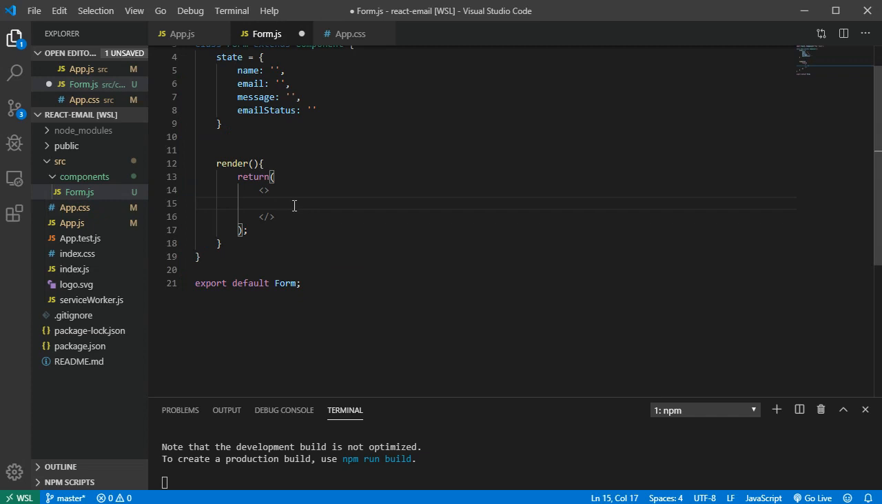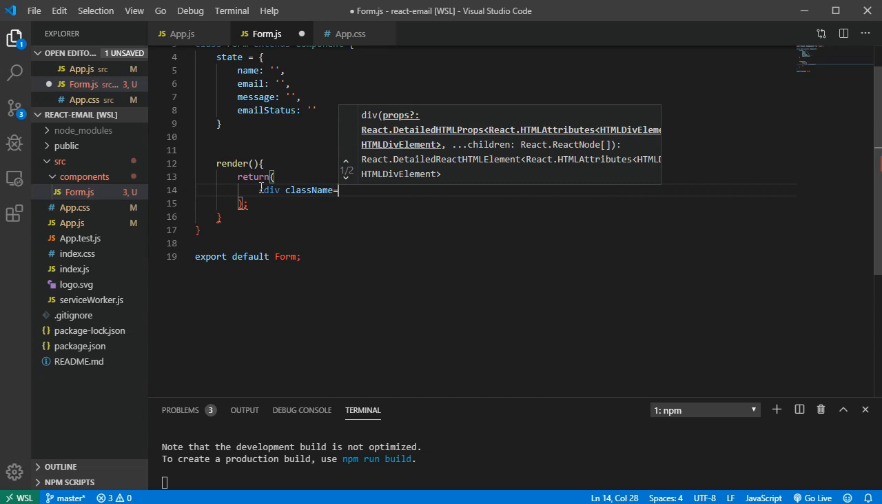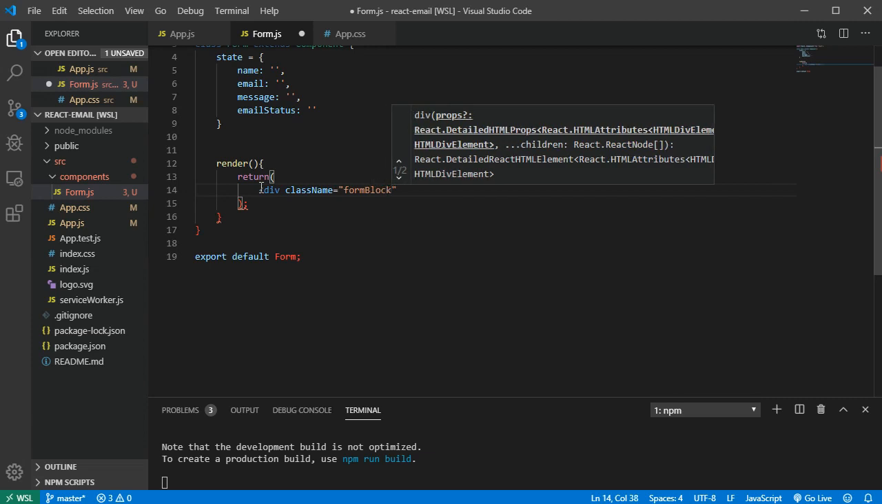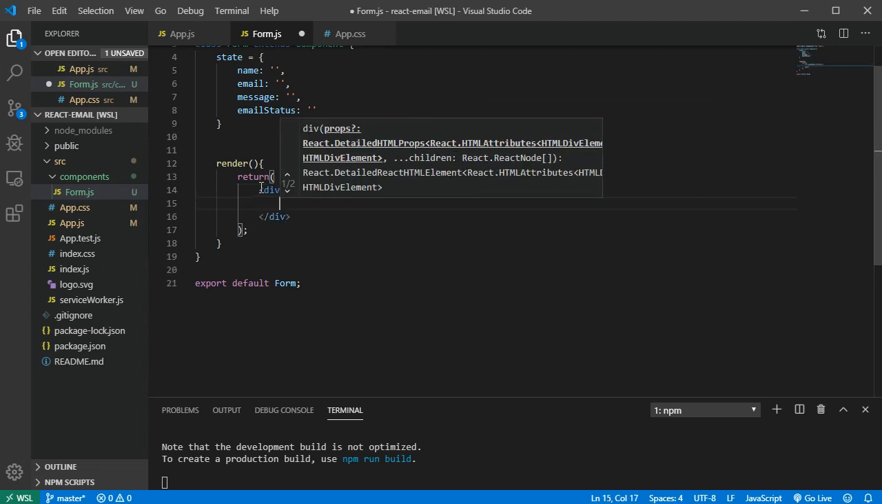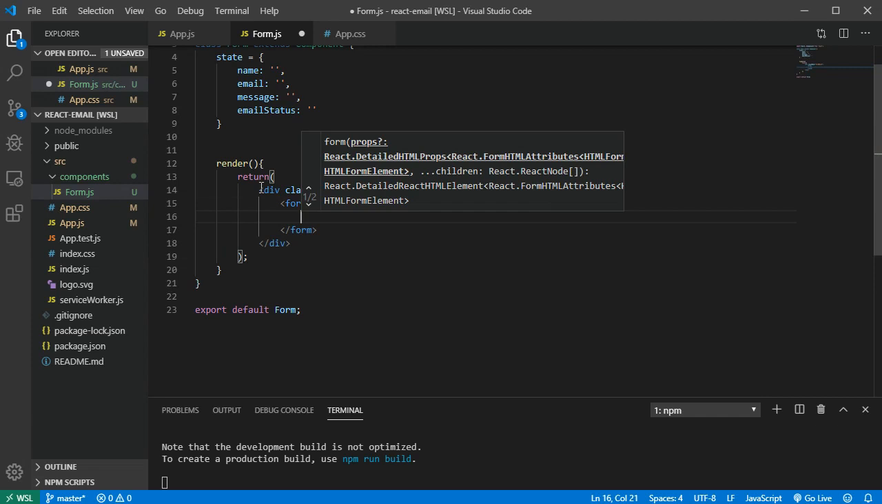So here we will have a, actually, let's do that, a div class. So I'm gonna delete all this wrapper I have here. And then we'll have div className, and the class name is gonna be form block. Alright, okay, and then here in this div we will have the form. So we'll have form, and here we will have the labels.